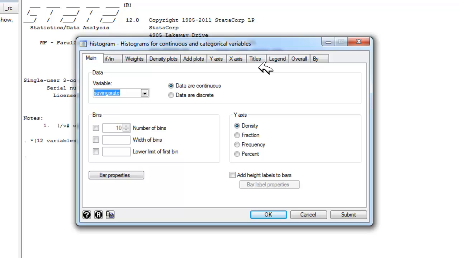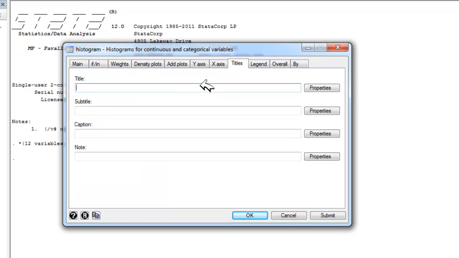It's always a good idea to add a title to the graph. So we go to titles here and let's put a name. National savings rate. Simply hit OK.